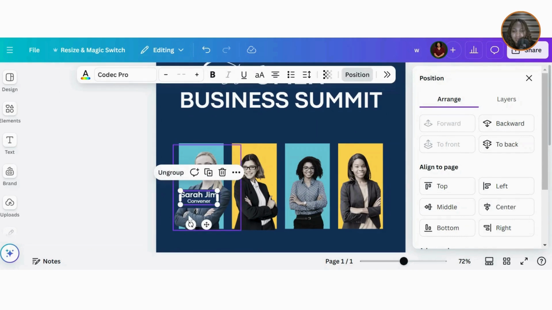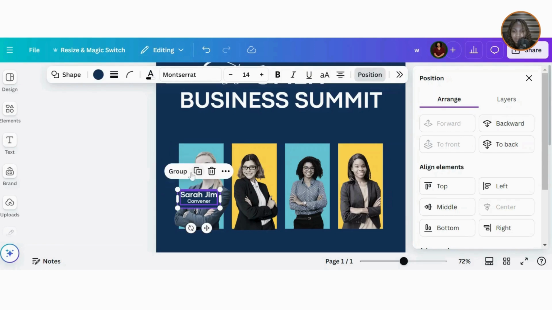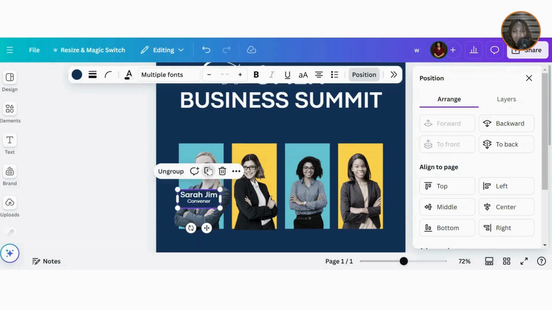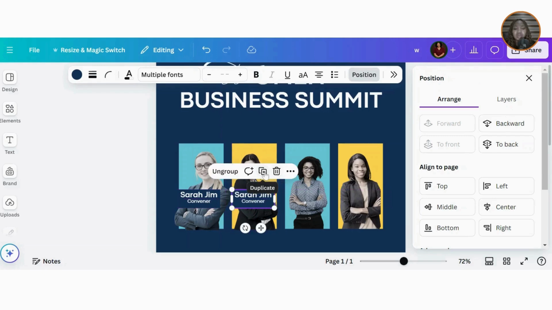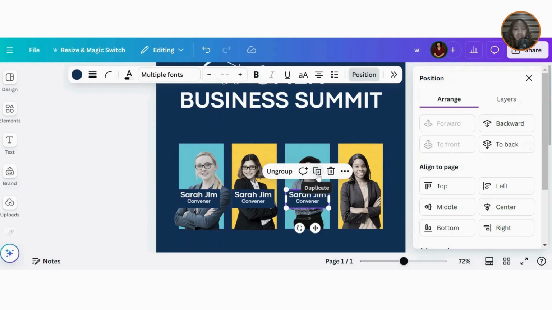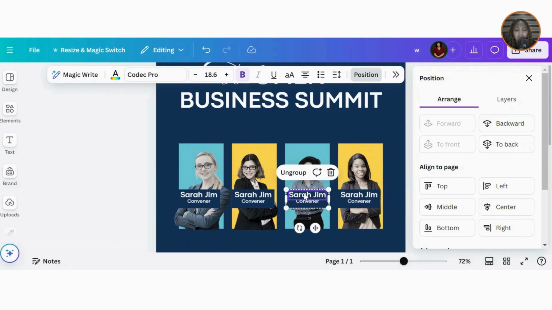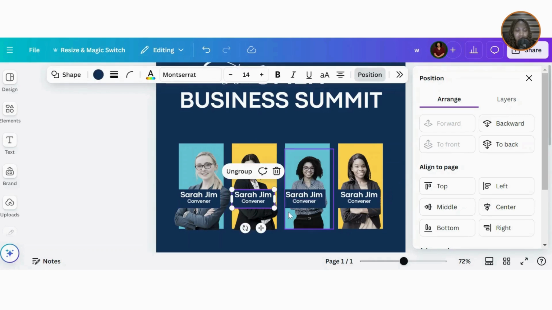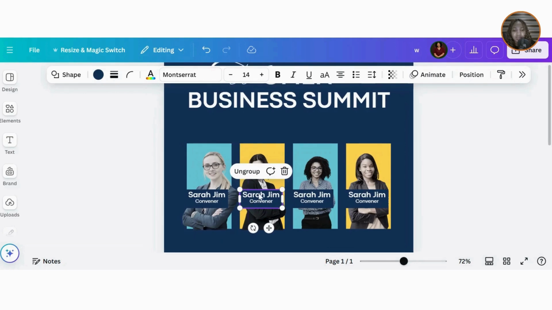We can now group this alongside the shape so that we can duplicate and then move this here, duplicate, so that we don't have to create that afresh. So now we can change the names.